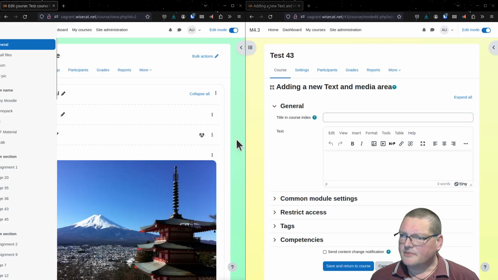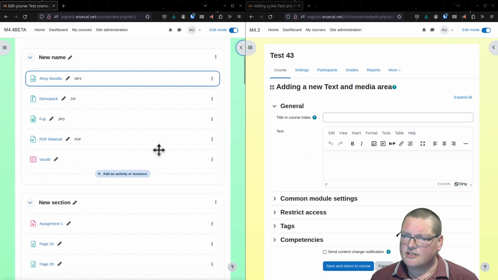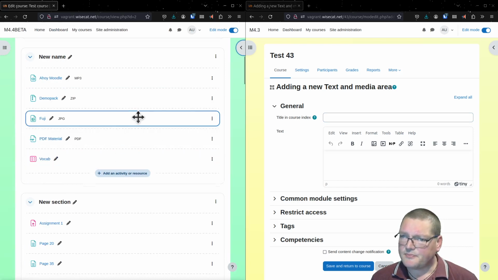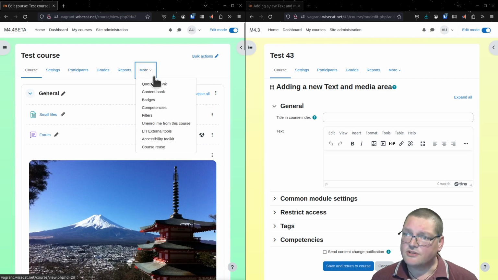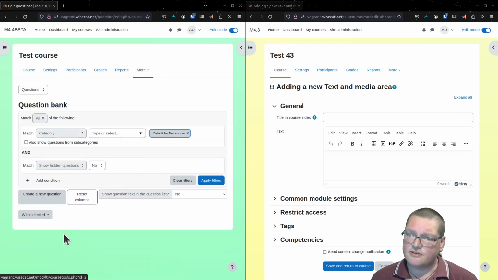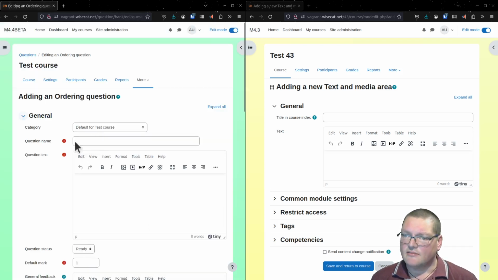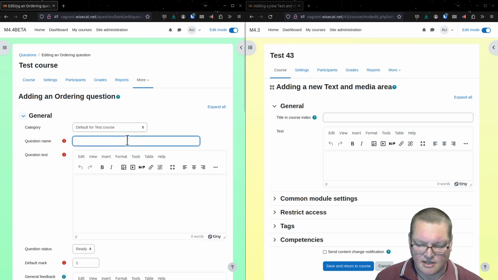Okay, another thing, when it comes to activities, another really nice one is, say, quizzes. In quizzes, we talk about questions. In questions, we talk about the question bank. And in the question bank, there is a new question type. A good mate of mine, Gordon Bateson, is the guy who wrote the ordering question type. And the ordering question type is basically, okay, let's make one. Order me around. We'll call that the question name.